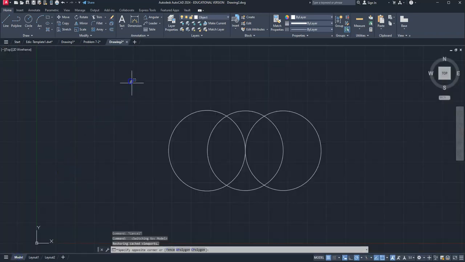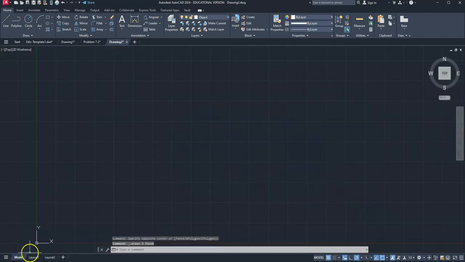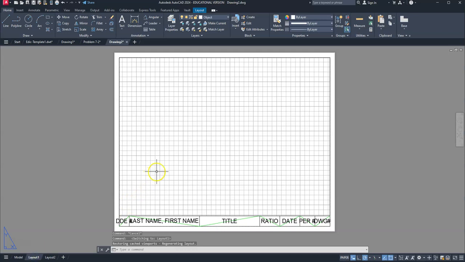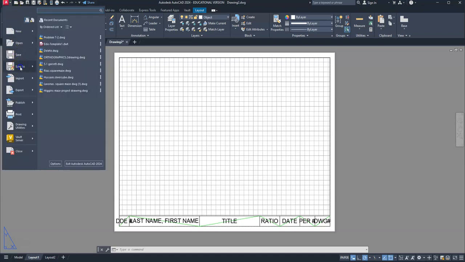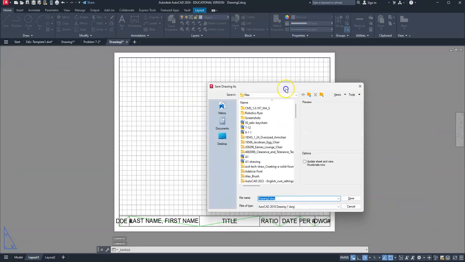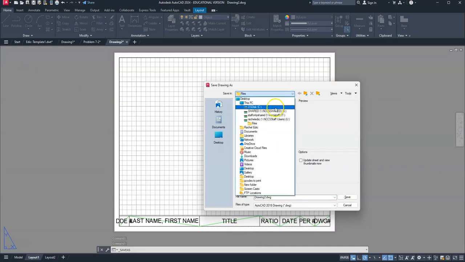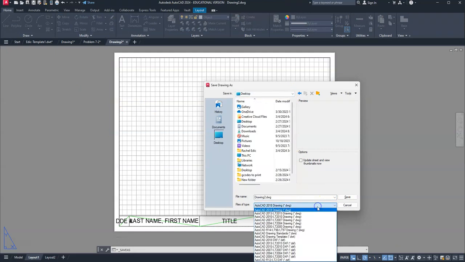Now, I don't actually want these circles drawn into my title block, so this is how I'm going to leave my template. So we need to save it as a template. Now, when I opened my first drawing, or my drawing, I didn't realize that it was starting it as a drawing, and that's okay. But we need it to be that .dwt. So I'm going to click here, save as, and it's going to want to save as a drawing. I'm going to change this to an AutoCAD drawing template.